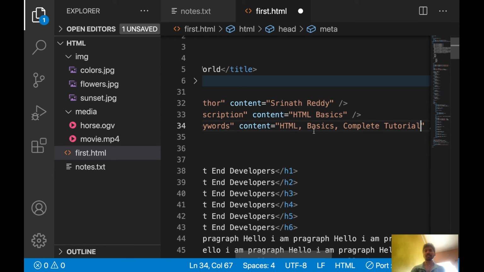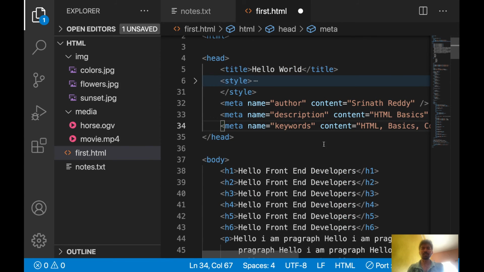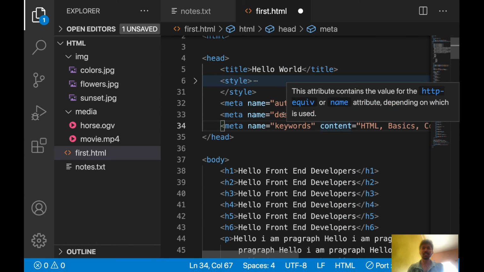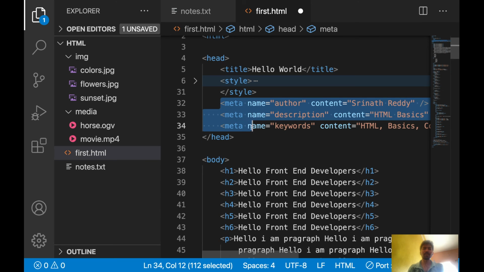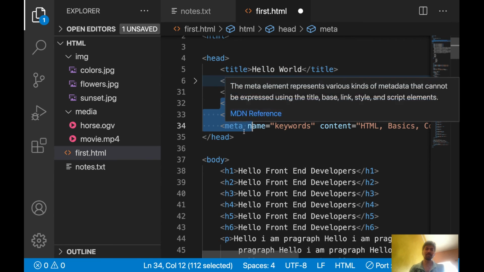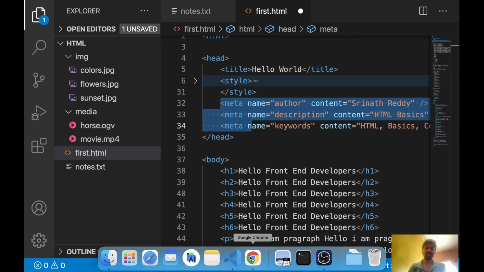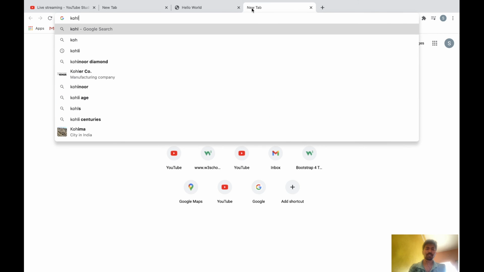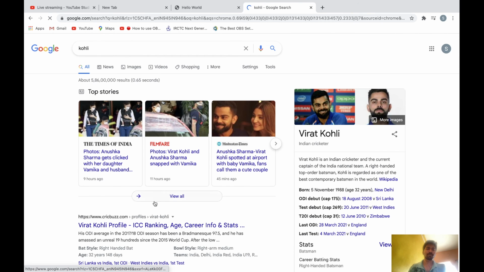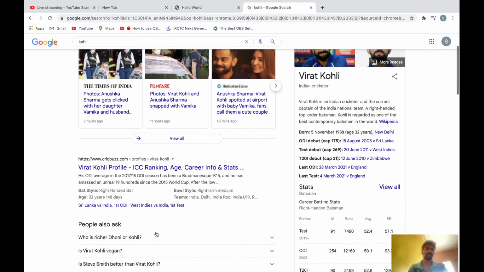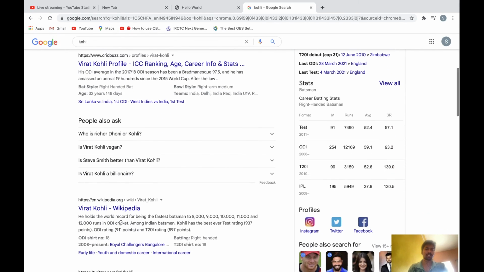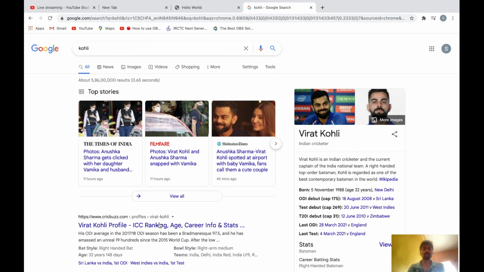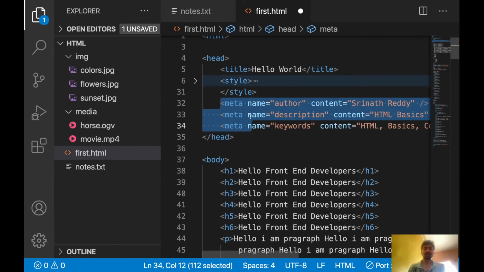So whatever keywords you are writing based on your web page, you can write all these keywords and description and author. So this meta information will be useful in the SEO. SEO means search engine optimization. Let's say if you go to Google and you are searching something, let's say I'm searching Kohli, then the corresponding web pages or websites come here. Let's say ClickBuzz, Wikipedia, all these things are coming. So if we write this meta information better, there is some chance for our web page or website to come in the search results.